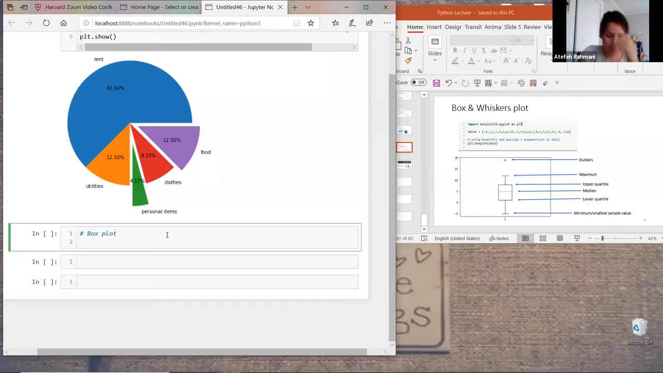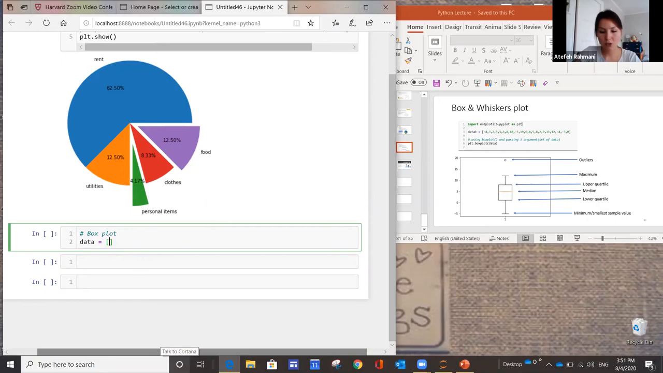Okay, my box plot. So first I'm creating a set of data. I call it just data, okay? Data equals, it should be inside a list, okay? Let's put any numbers that you want, like 4, 6, 7, 8, 9, 3, 2, 2, 3, 4, 5, 7, 0, 0, 1, 10.